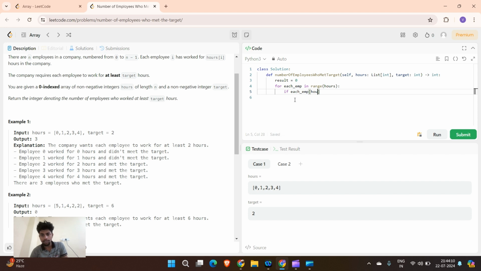We have to take hours of each employee. Hours is a list, right? So hours of each employee, if it is greater than or equal to target, which is the variable they've given, and if this condition is satisfied, then we add to result: result plus equal to one. Then we have to return result.